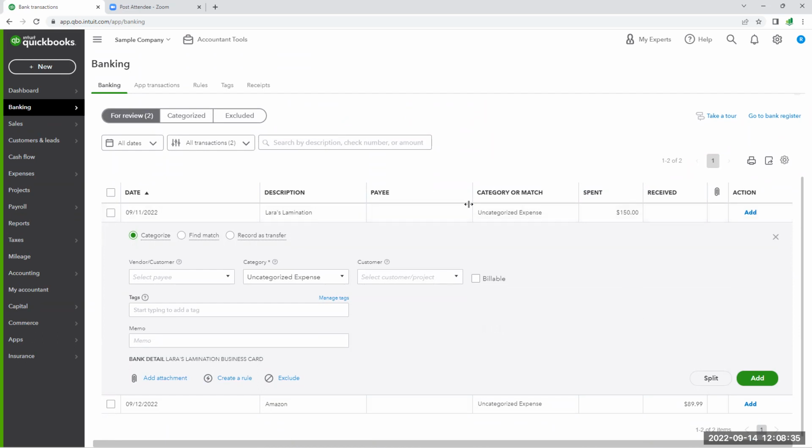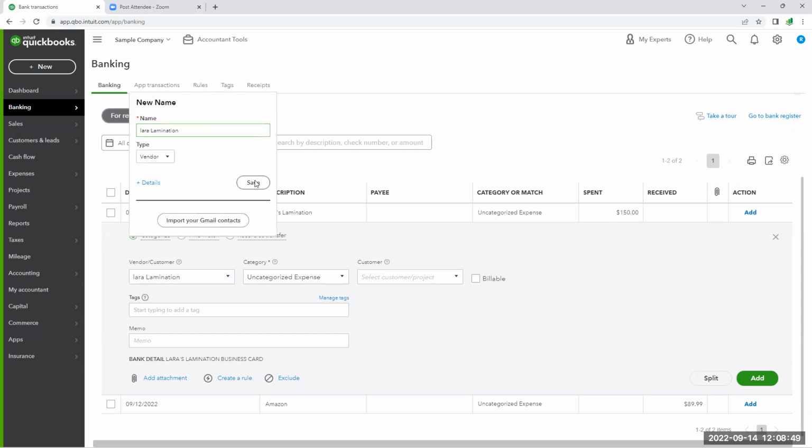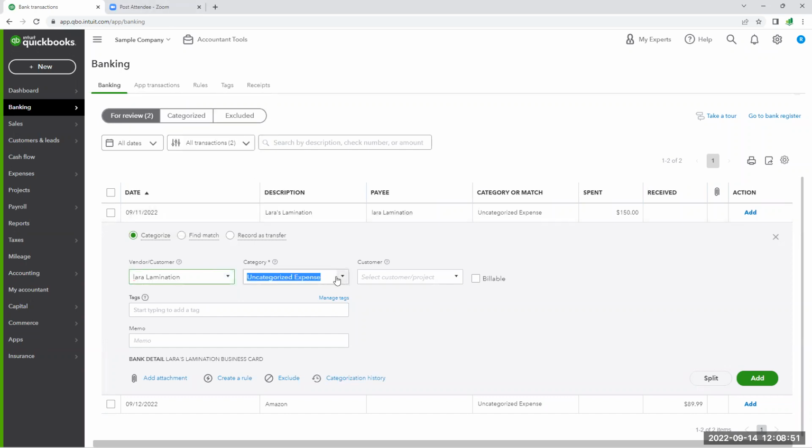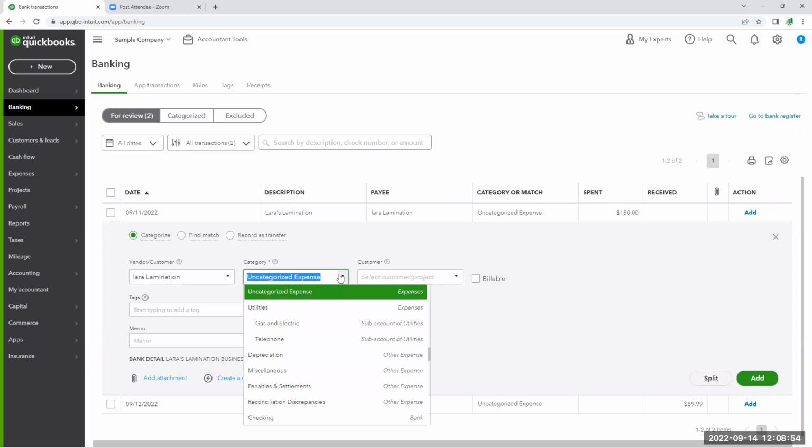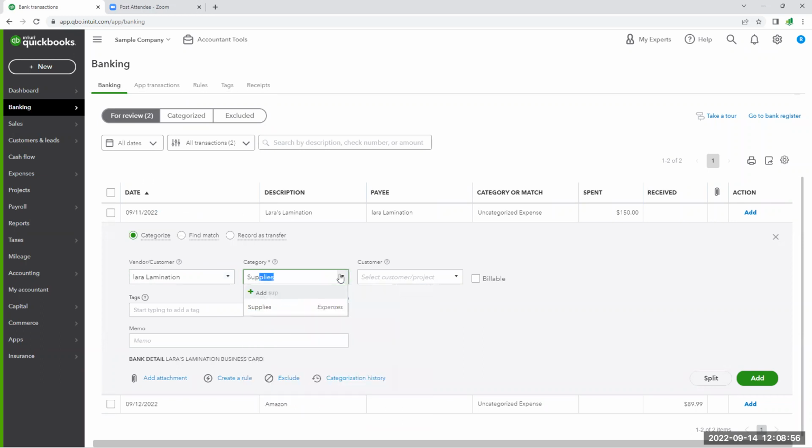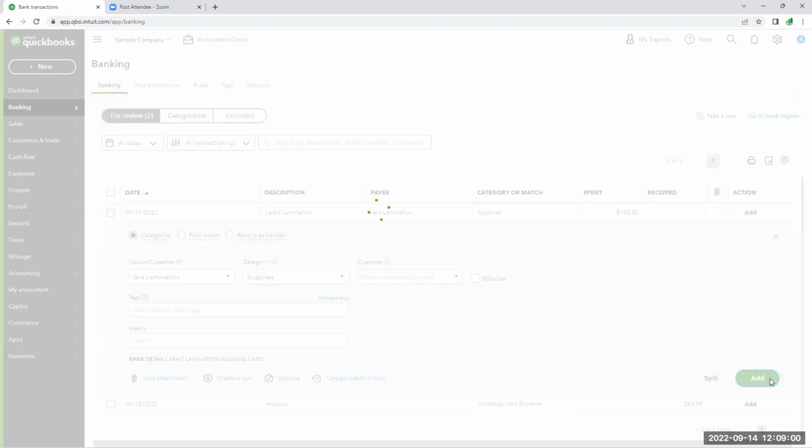So in this particular transaction, as you can see, it says Laura's laminating and it's uncategorized. So it's very simple to categorize this. You're going to just go in and put Laura's laminating. And we're going to save that into our vendor. And then we're just going to categorize that. So let's say that is supplies for us. We're going to put supplies in and then just hit add.